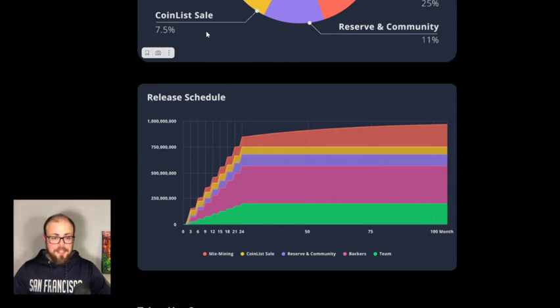So, release schedule. Speaking about the whole circulating supply, it will be released in 100 months. 100 months, it's more than, wow, it's 8 years. Oh, it's 8 years.